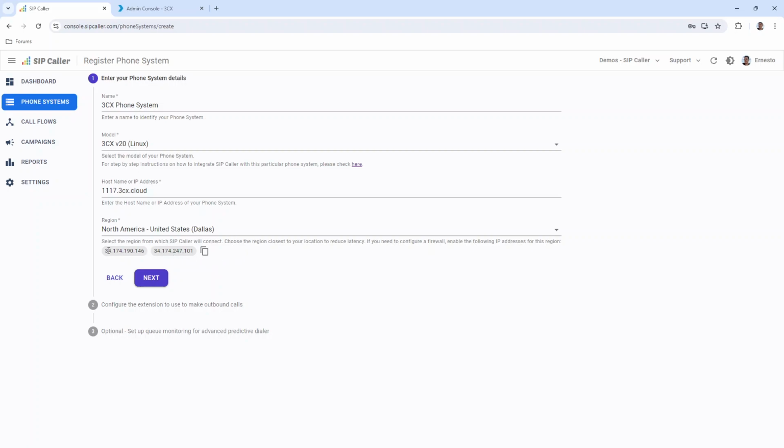So if you need to enable the inbound traffic from zipcaller, you will need to enable these IP addresses in your firewall. This is usually not necessary because the phone systems are already configured to receive SIP and RTP traffic, for example, from the SIP trunk or from remote extensions. So these are usually already open, and in most cases it's not necessary. But if you have a more restrictive configuration, then you might need to enable these IP addresses.